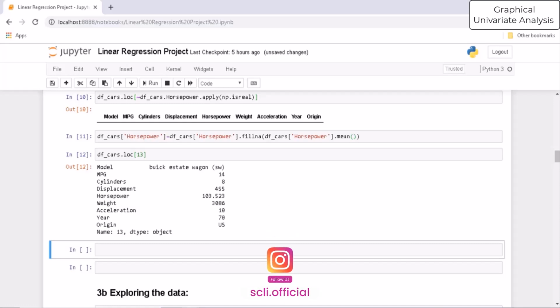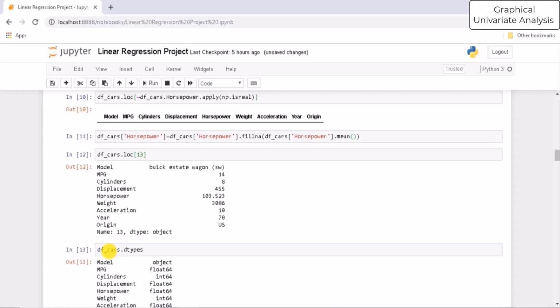Now we have cleaned the data, so we can move on to the next part of pre-processing, which is getting all the data in the right format, checking and correcting the data format. The Pandas .dtypes method allows us to check the data type of a column. Let's run the instruction. What is the instruction? Simply df_cars.dtypes. Shift enter.